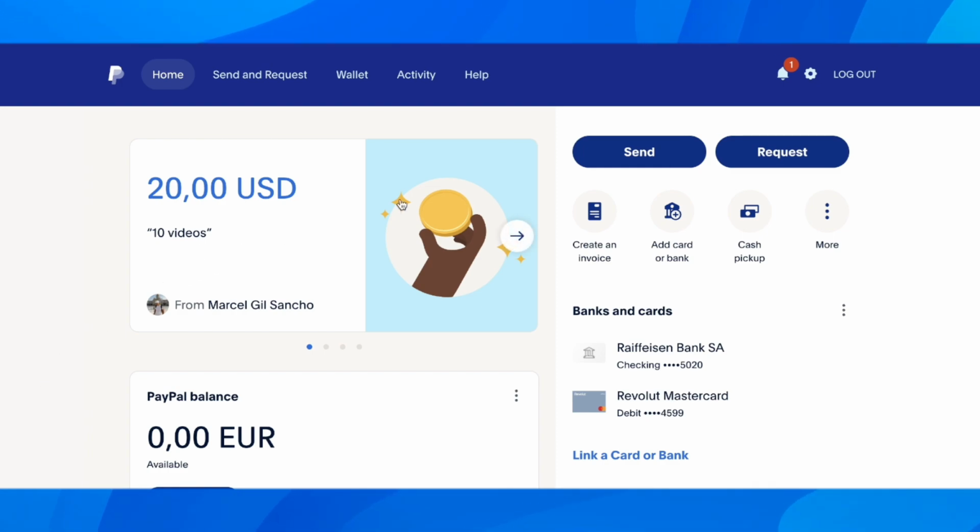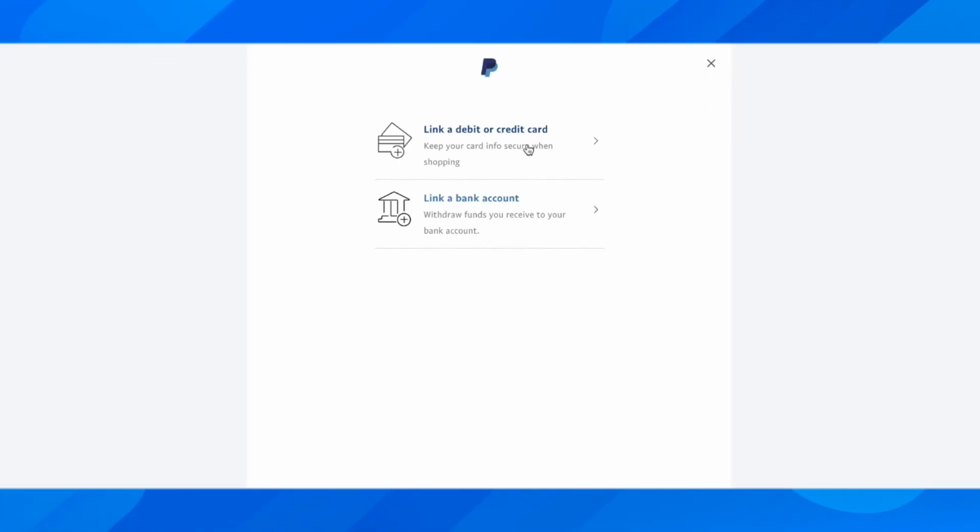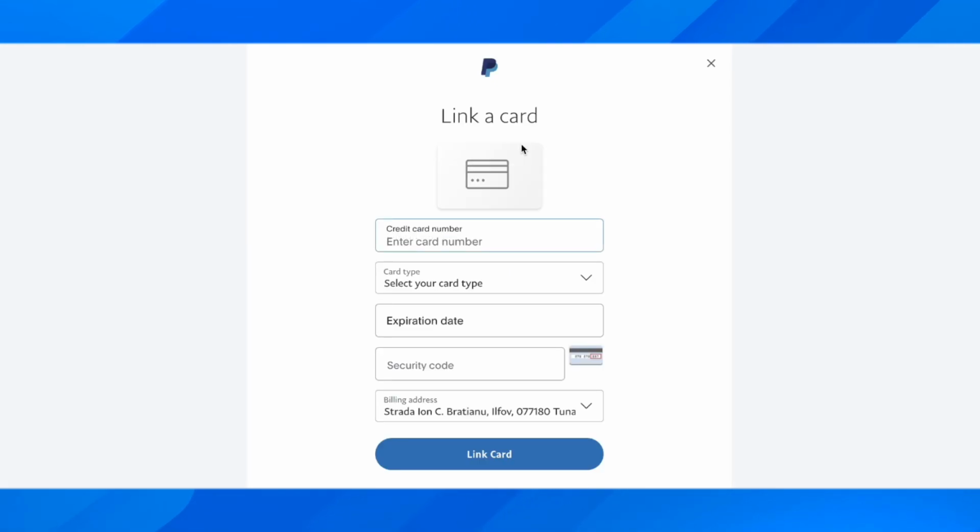And then what you'll have to do in order to verify your account, you'll have to simply add a new card. So you'll have to click on add card or bank, and then you'll have to simply click on link a debit or credit card. And then here you have to simply enter the credit card number, select the card type, enter the expiration date, and then the security code, and then your address, and then simply click on link card.